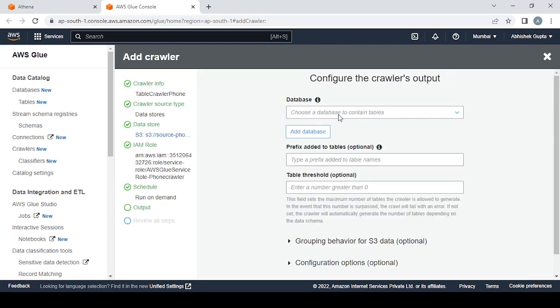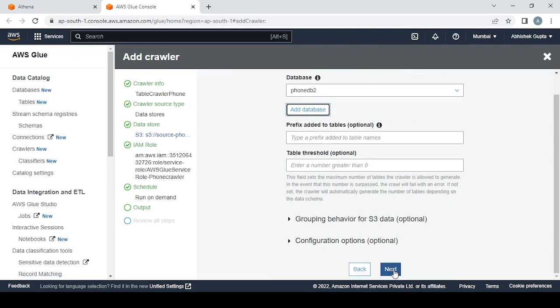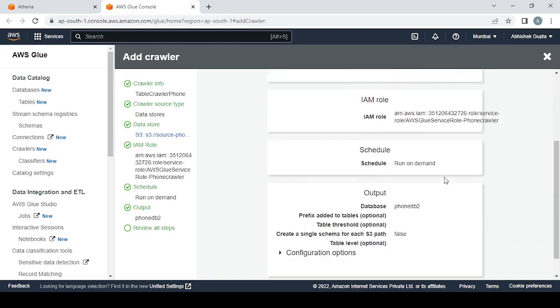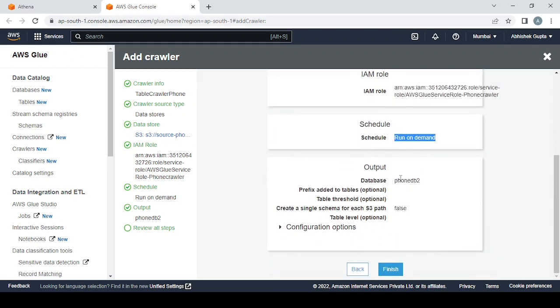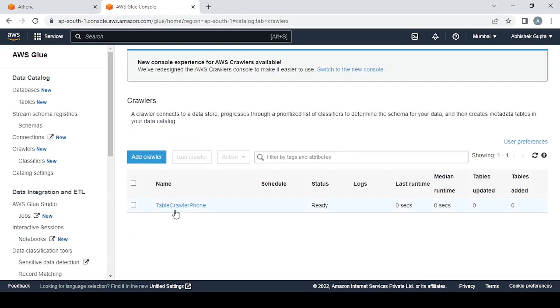So next, we don't have a database, so we can click on add, and we can have a database. Phone data we already had, so we would be adding another name, that is phone data db2. Everything would be normal, and let's have a review of all the data: our crawler name, the destination, the role which we have created, time, and the database name. We click on finish. Now it's ready.